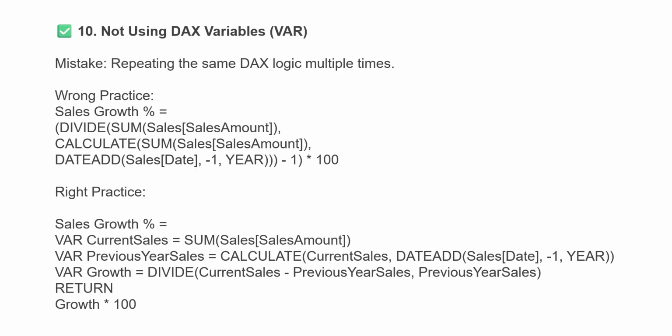The right practice is that sales growth percentage equals variables. We use variables here: current sales equals the sum of the sales amount, variable previous year sales, and variable growth. So every time they use variables here, and based on this they calculate the DAX logic, right? So this is the point. Thank you.